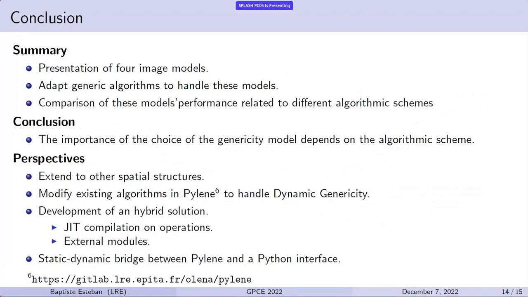We will modify the existing algorithms in Python to handle the concepts I have exposed to you. Pylene is a library I work on with Mikkel too. And we will develop a hybrid solution to reduce the gap, the cost of dynamism, either by JIT compilation or operation on an external module. And at the end, we want to add some interactivity to our library through a Python bridge.